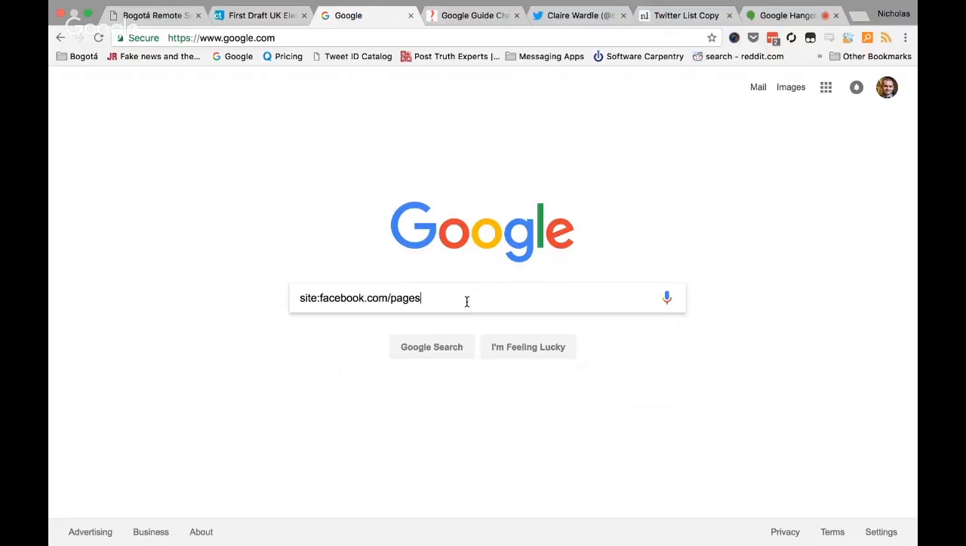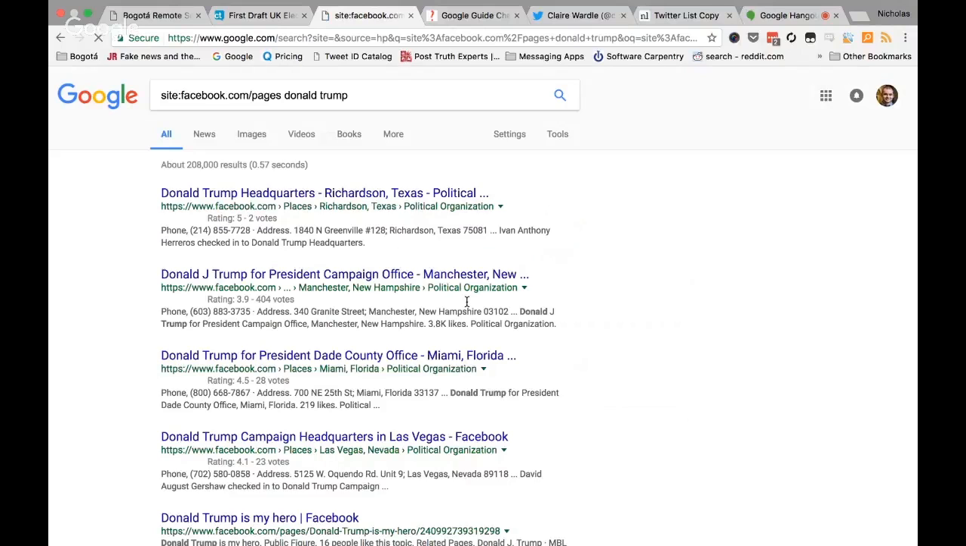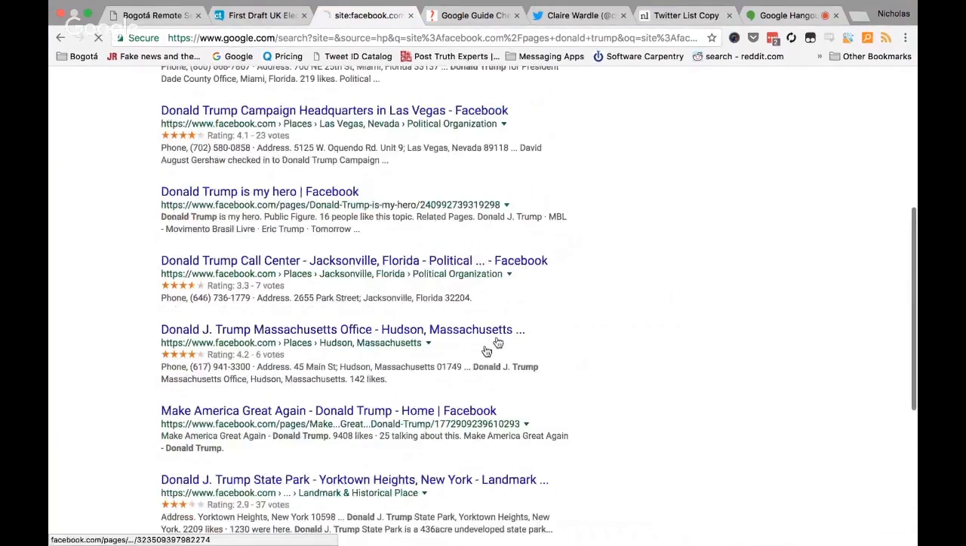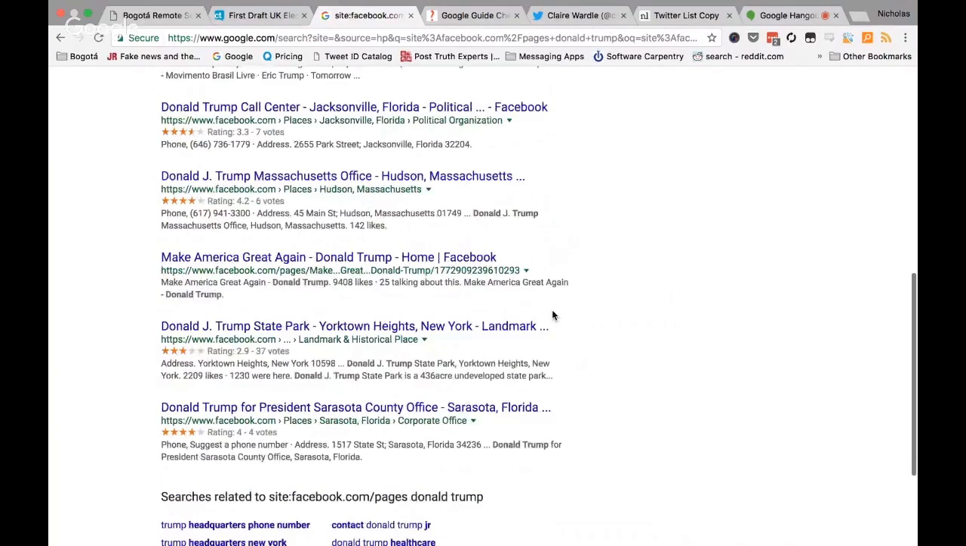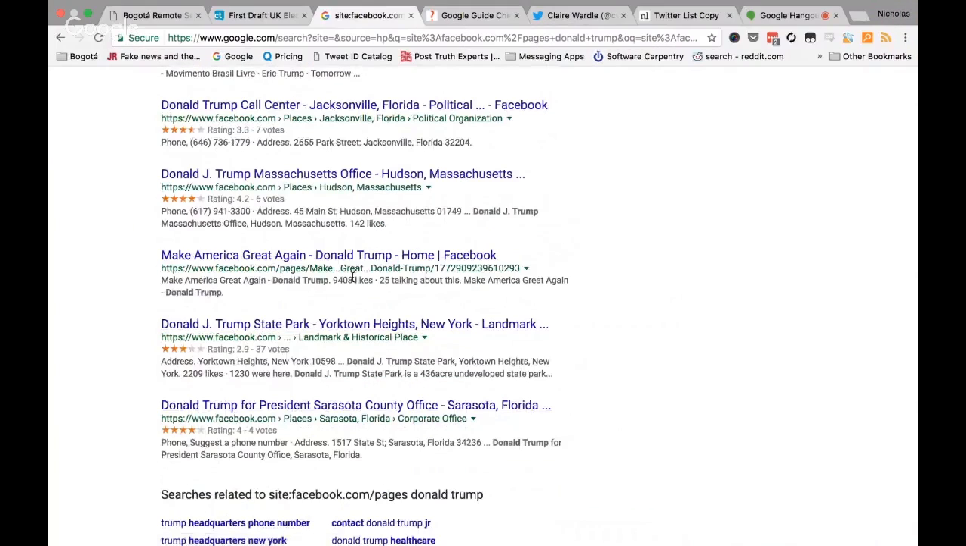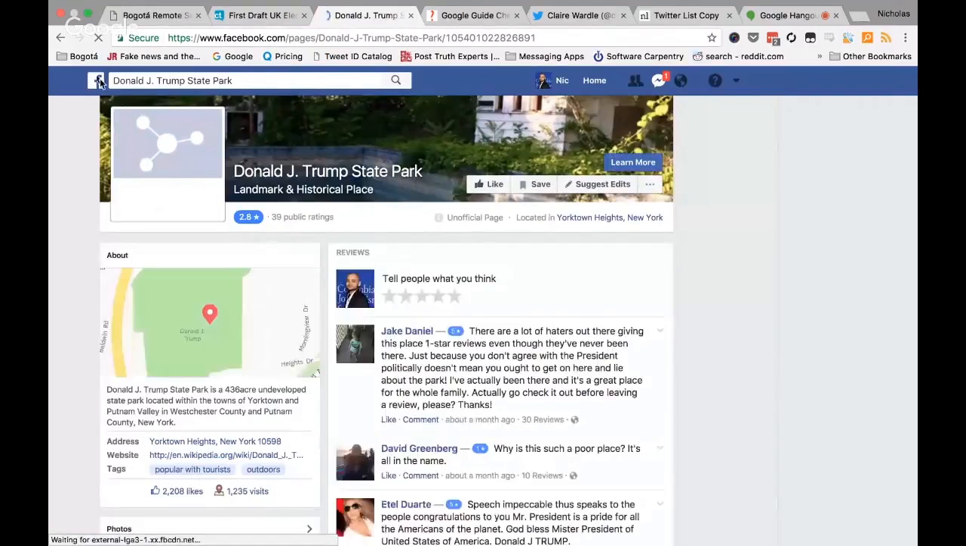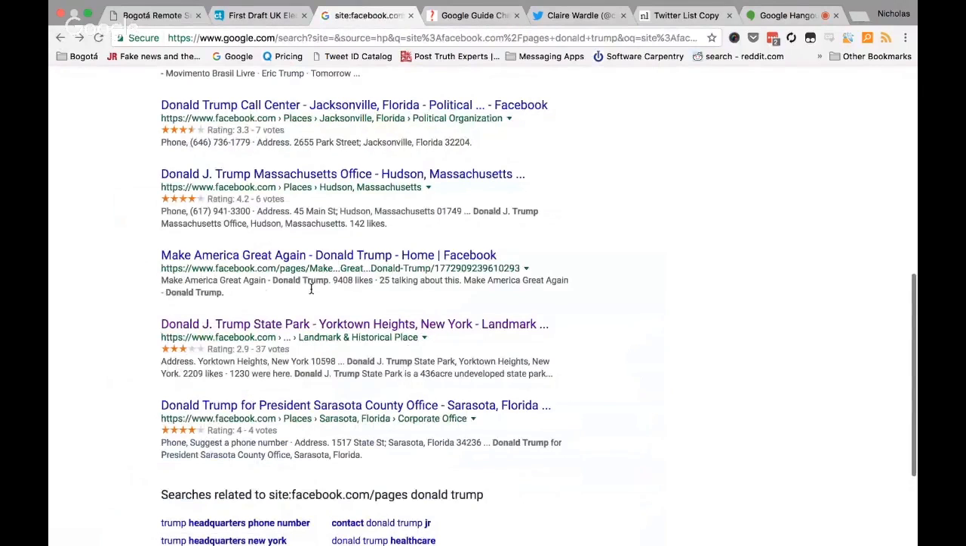Okay. And then we'll search for Donald Trump. And as we can see, we get a list of a bunch of pages that include Donald Trump. All right. And you can see that it's matching on the description. You can see right here that it's matching on the description in addition to the name.